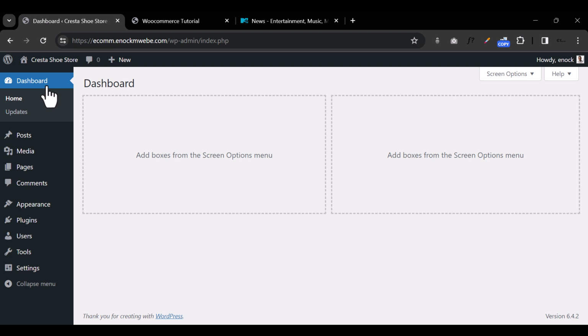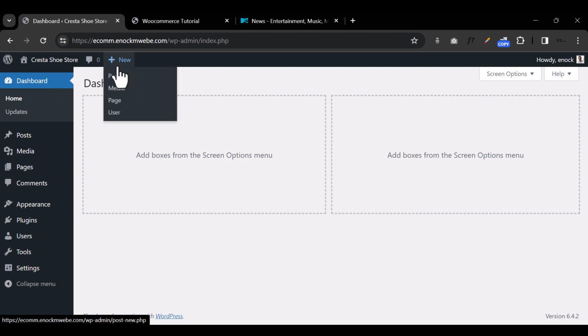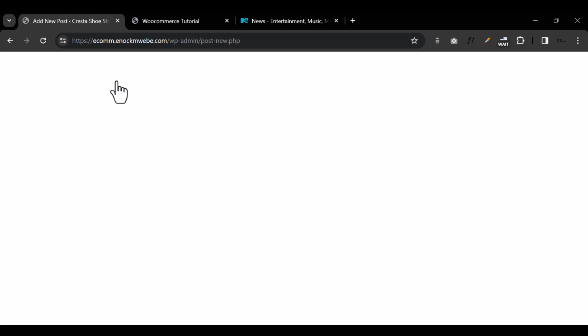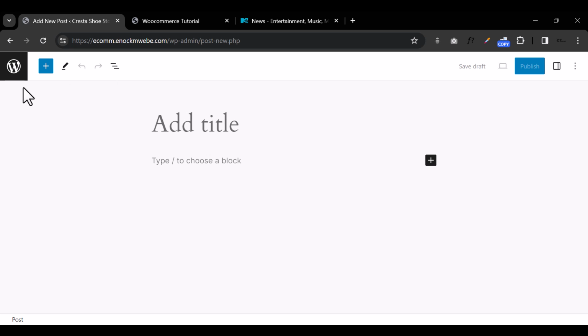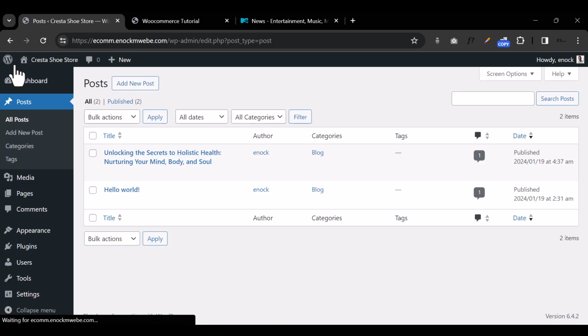Then once you're here, one shortcut that most people like to use is this new plus. You can create a new post, a new media file, a new page or a new user by just hovering over this new. Once you hover and you select post, it will redirect you to a page where you can create a new post. Okay. So I'm going to click this WordPress and go back.